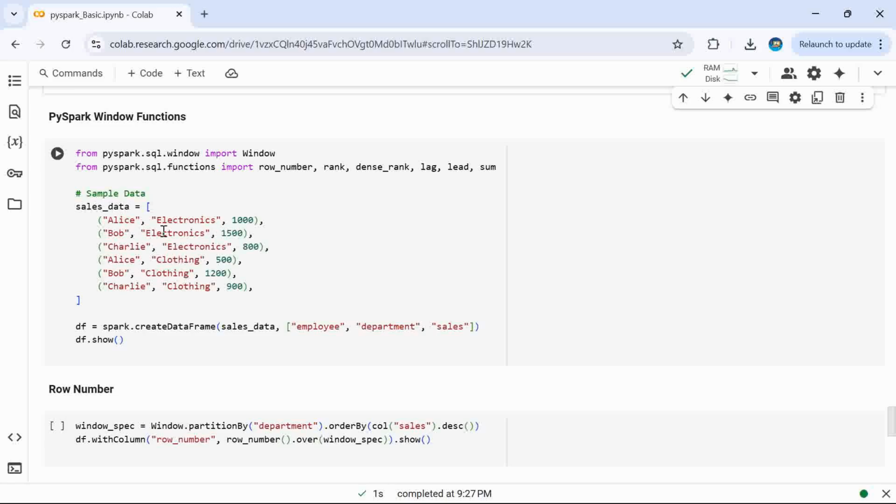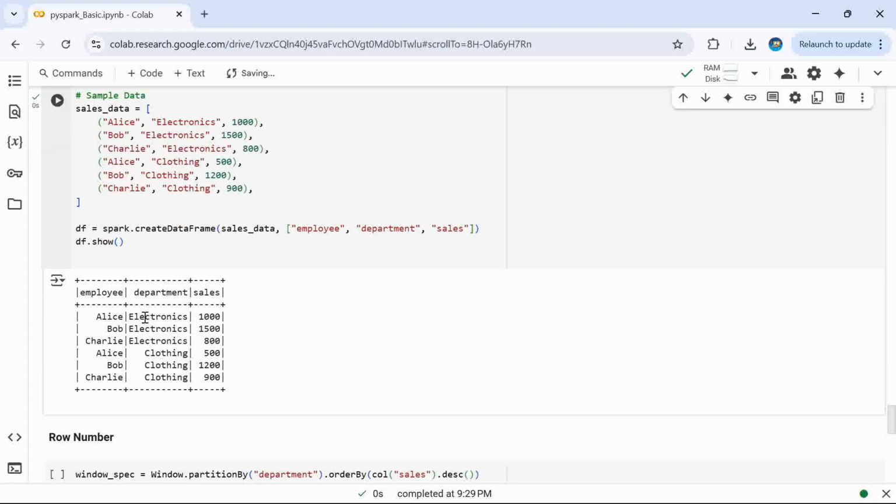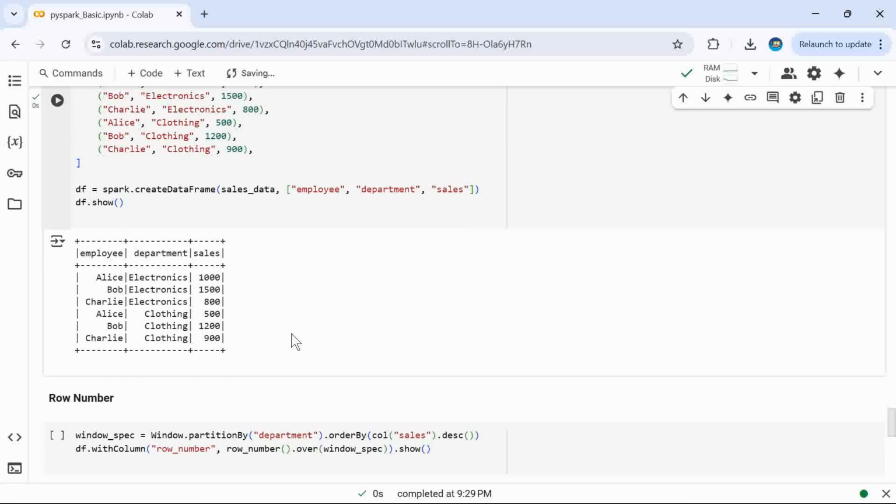So it is the name, and we have a department and the sales. So this is the sample data set, and now we want to convert it into a data frame. So let's create it: spark.createDataFrame, and we are giving the data and the columns, whatever column names you want to keep, you can keep. So employee, department, and sales. Now let's see the data frame. Okay, so as you can see, we have employee, department, and sales, 3 columns and all the values inside it.